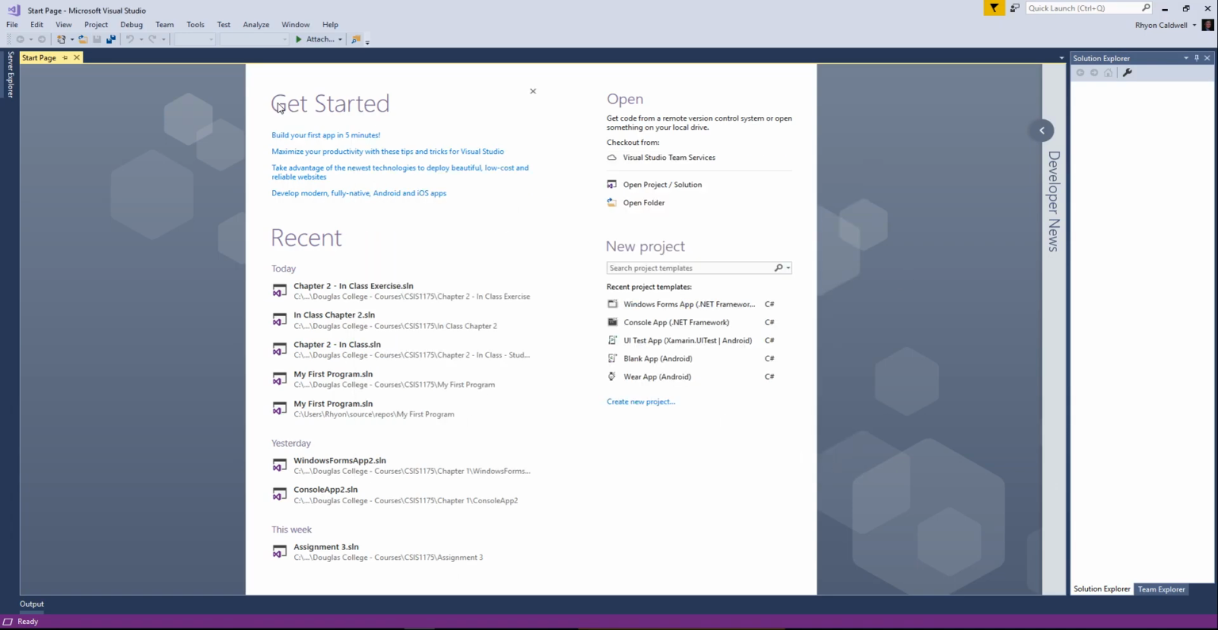Now, over here we can get more information on Visual Studio. We can find out what recent programs I've been working on, and if I've signed in, this will keep track of that. I can open up existing projects that we've been working on in the past, or we can open up a brand new project. That's what we're going to do in this video.